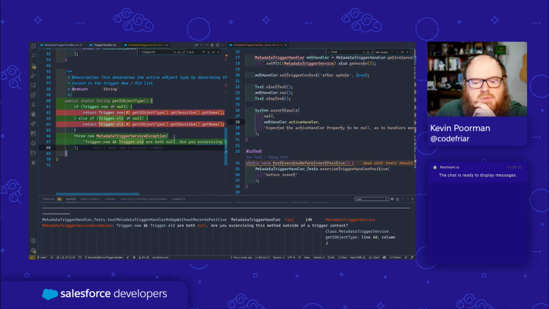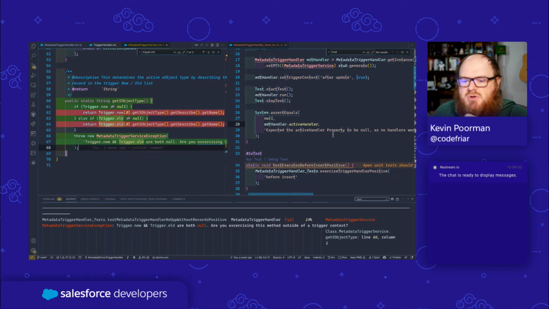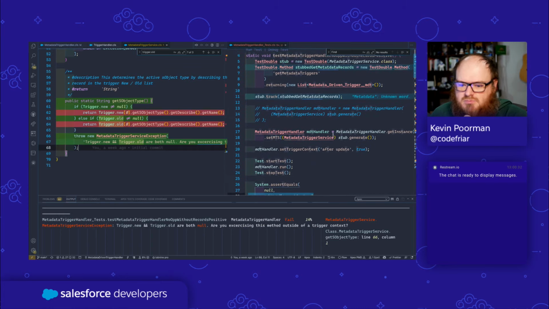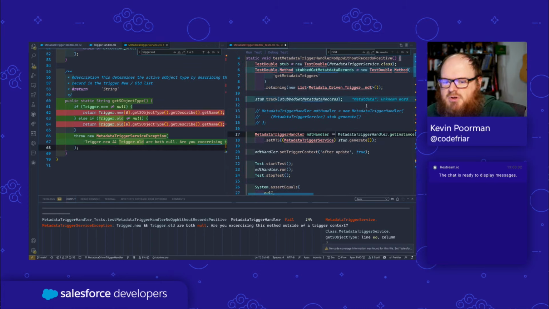Okay, get S object type. So over here, we did this one to be stub generate.